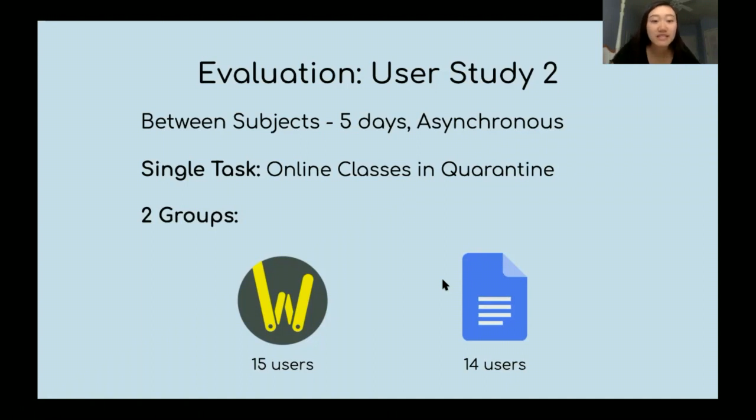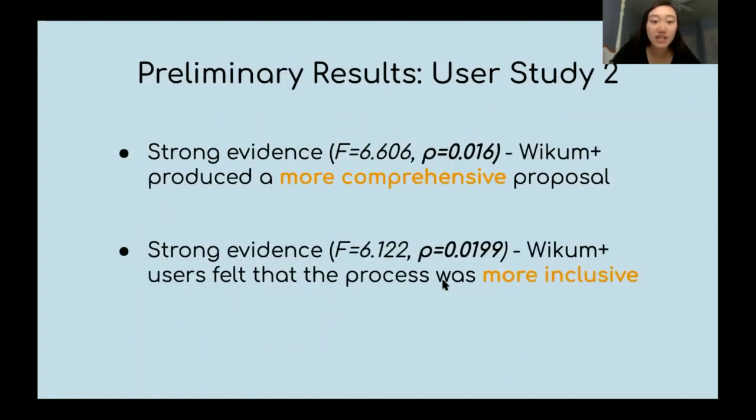We gave each of these users a post-study survey for the condition they took part in and ran a one-way ANOVA test to compare the resulting metrics. We found strong evidence that Wickham Plus produced a more comprehensive proposal and that Wickham Plus users felt that the process was more inclusive overall.